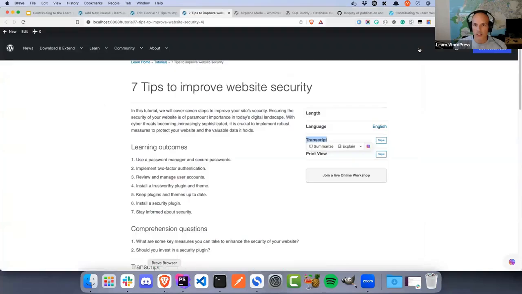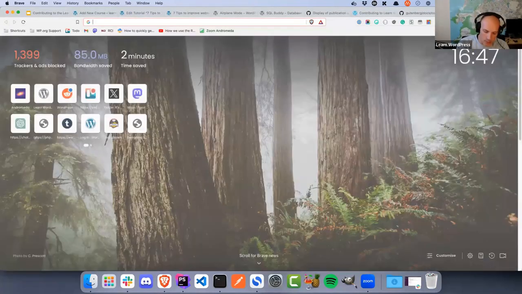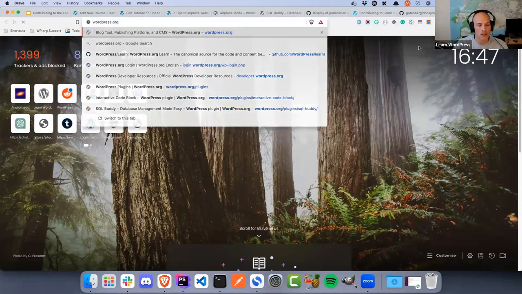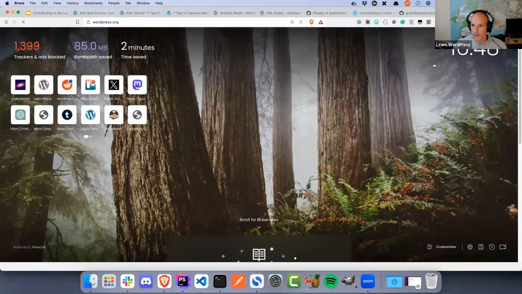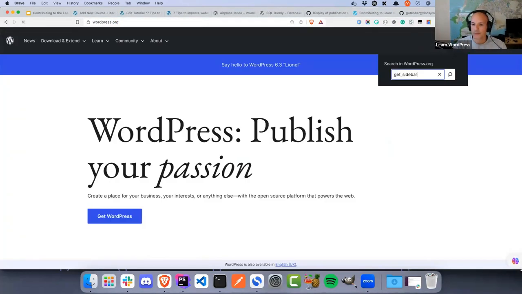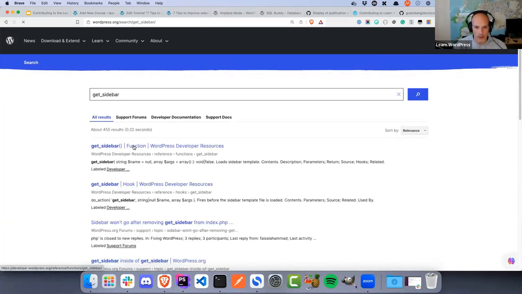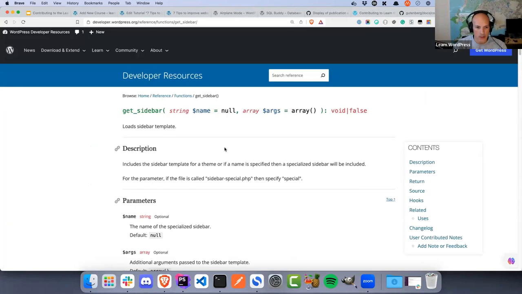And I just want to double check what get sidebar does. Pretty sure this is a WordPress core function. Yeah, get sidebar loads a sidebar template, includes the sidebar template. So if it's sidebar special, then it'll be special. So it'll be sidebar something.